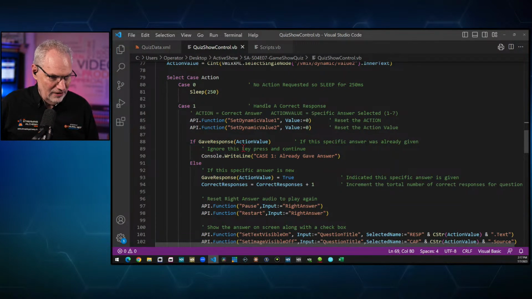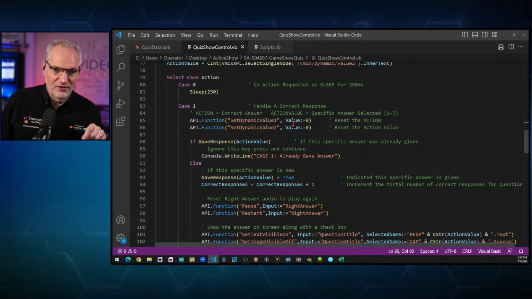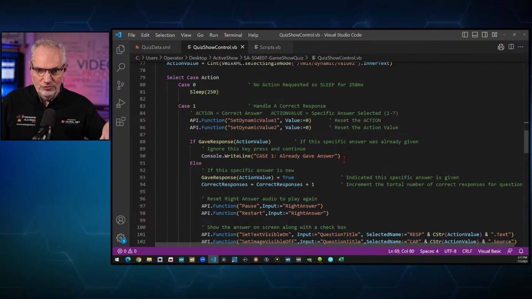And then this is just, basically, if the answer was already given, we do nothing. And that's, if you remember, I said gave response. So what this is looking for is the specific answer, that's the second value, the action value that we have in here. That's which answer was given. If that is true, so this lets us know that answer was already given, don't do anything. And we just write something to the console to let us know. Otherwise, if it's false, then we go in and say, now set it to true because this answer was given. Up the number of correct responses, because once we hit 7, we know we've answered everything correctly.